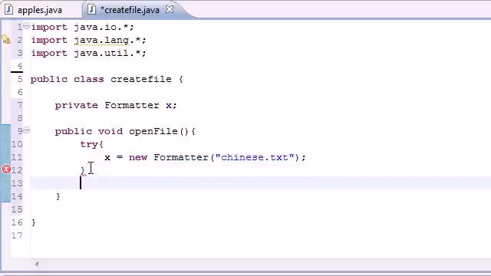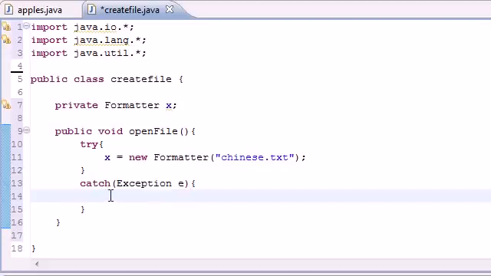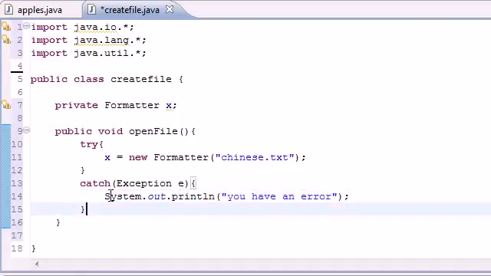If you can't, let's just go ahead and catch an exception. So catch exception E, and this pretty much means if you get an error, what do you want to do? Let's do system out println. Just put you have an error. No, error. There we go.